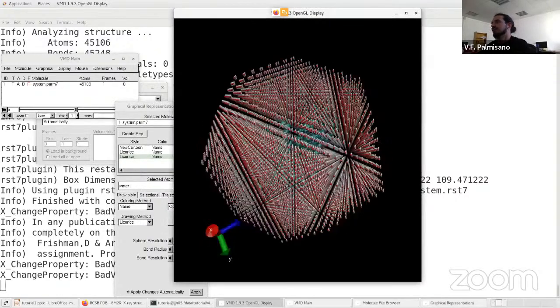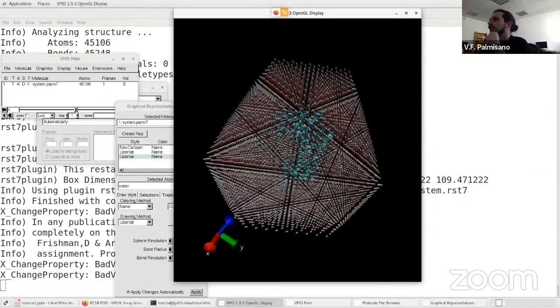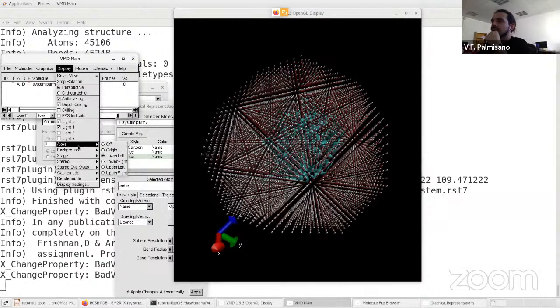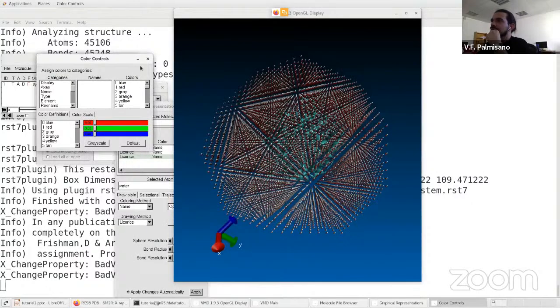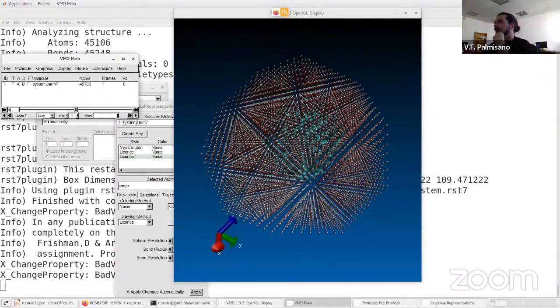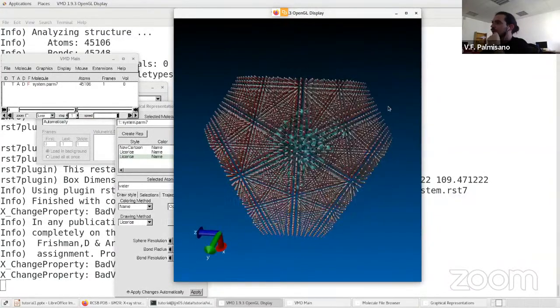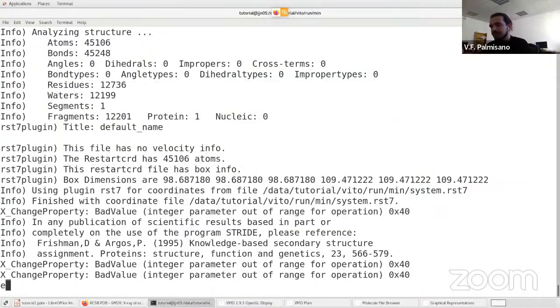Anyways, you can find many ways to visualize it. Here you can also change, for example, the background. There are many things you can do for visualization itself. But I think if you want, we can continue. And so let's close it.